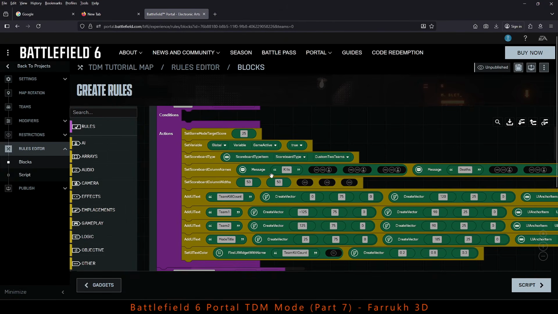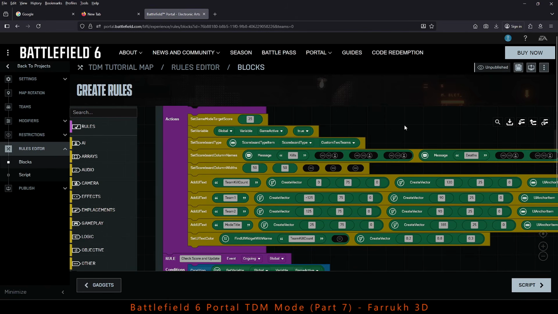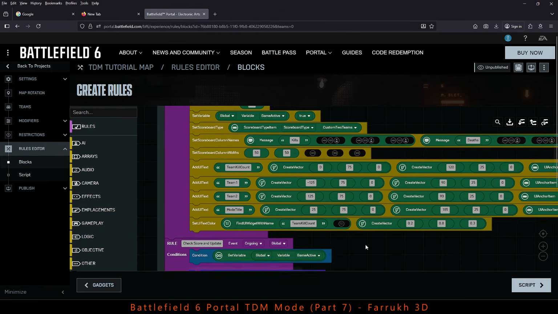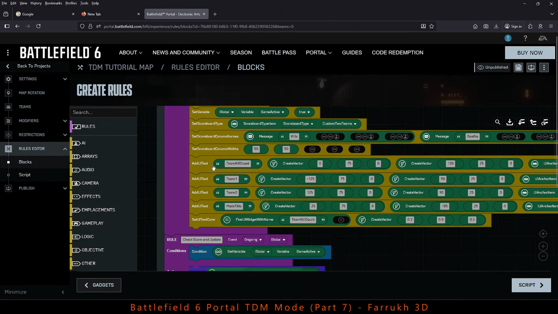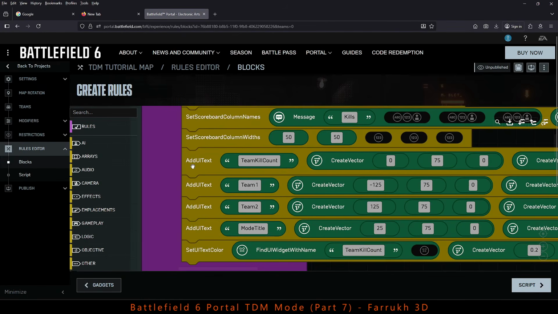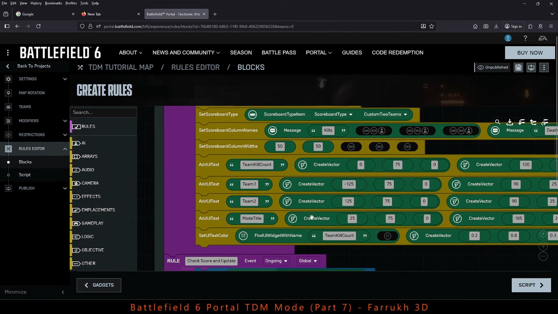The next step is to set up the type of scoreboard, the width of the scoreboard, the titles to show in the scoreboard. We can also add custom user interface labels which will show information like team 1, the score of each team. You can even change the colors and background of them.